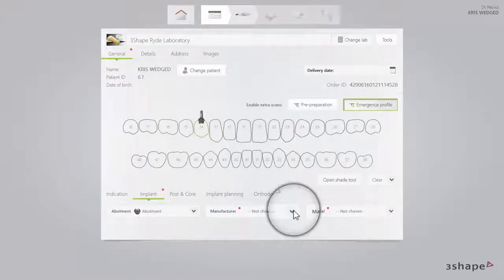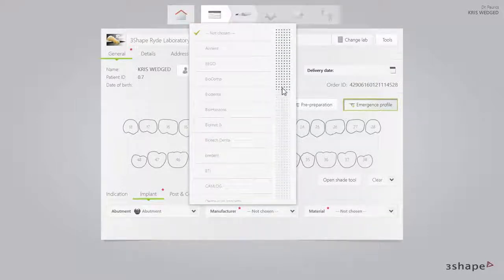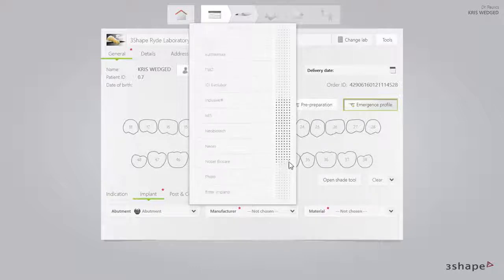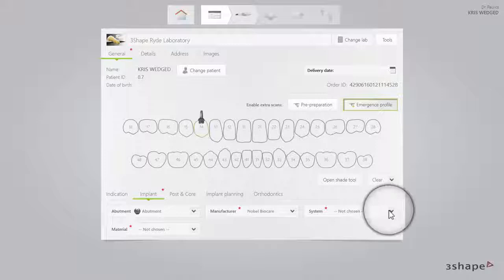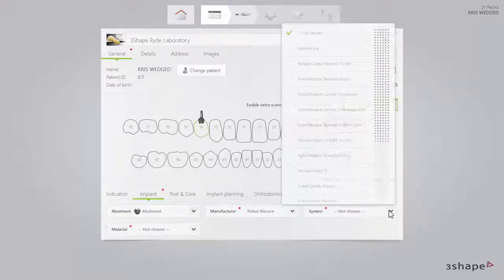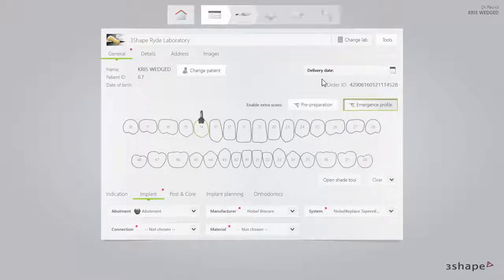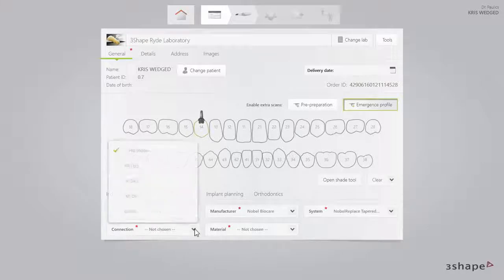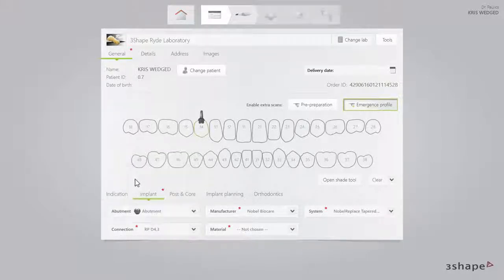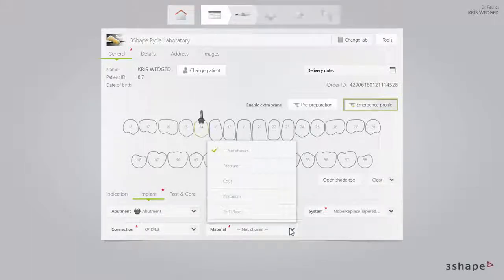Now select the implant brand in the Manufacturer drop-down list. Then select Implant System in the System drop-down list and specify the connection of the platform in the Connection drop-down list. Finally, select the restoration material in the Material drop-down list.